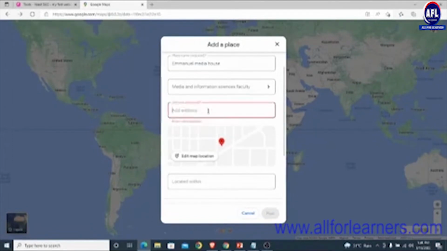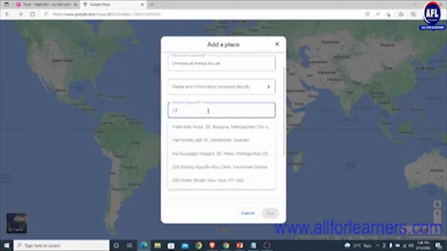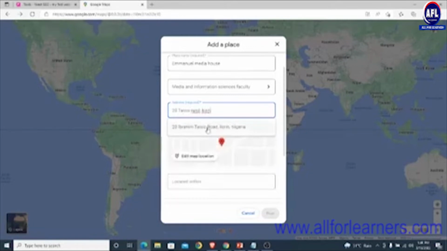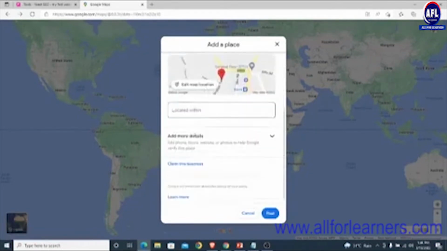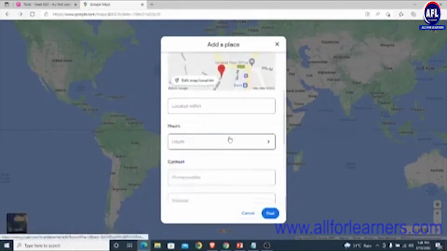So address is required, you can see that. So under the required field in the address, you can just type in 20 Taiwo Road, right? So select this. Right now, this is a place where we'll add more details.